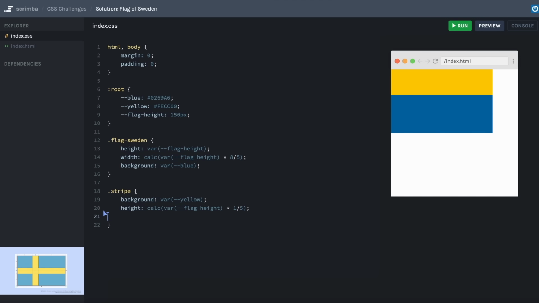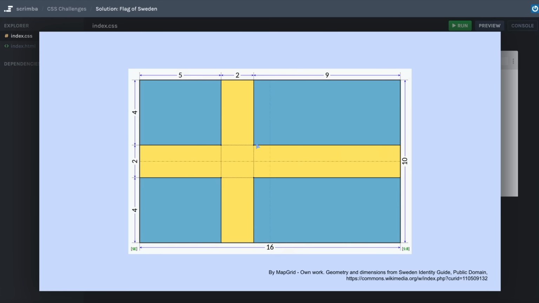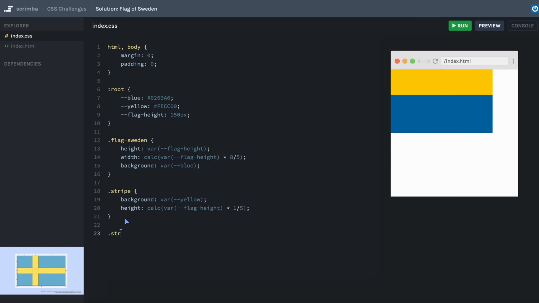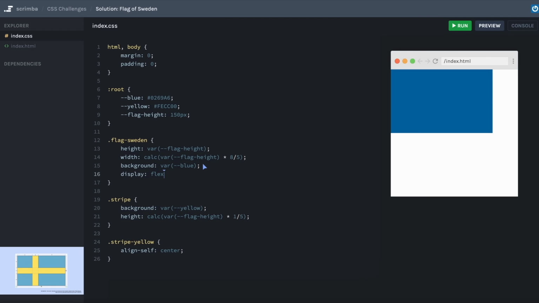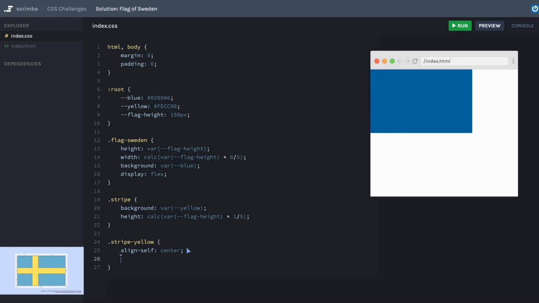I'll get rid of that, and now I want to position my first stripe, which, as I can tell because it has 4 parts on top and 4 parts on the bottom, is in the exact middle of the flag. So I'm going to select my horizontal stripe, which is called stripe yellow, and I am going to align self center. In order for this to work, I need to make my flag container a flex container. So I'll come up here and say display flex. And I'll also need to give my stripe a width of 100%.